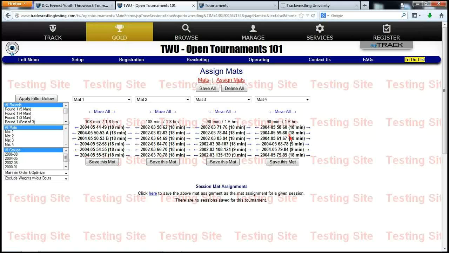And that's a pretty quick feature. Usually you're just going to be able to go and click Save All and go from there. But again, practice with these filters in the testing site, and that'll help you out.